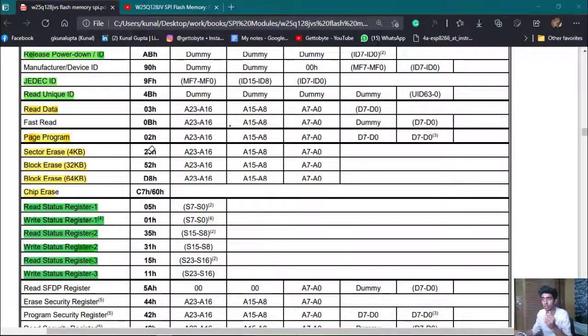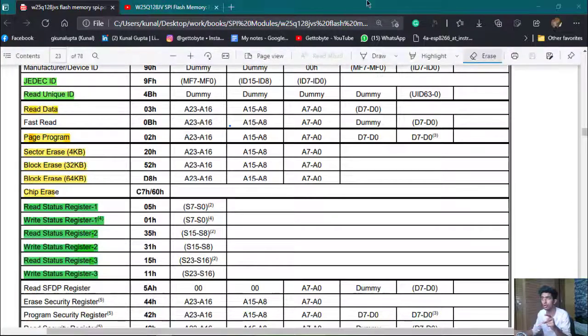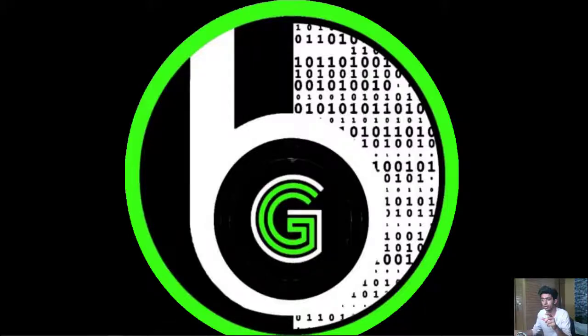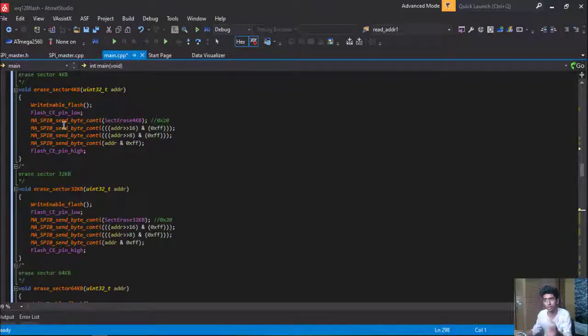So correspondingly we have these instructions 20H, 52H, D8H, followed by sending the 24-bit address of the block on which we want to perform the erase operation. Okay, correspondingly I have written the code also, and it is very simple. Now for erasing the sector block also, we need to first send the write enable command.